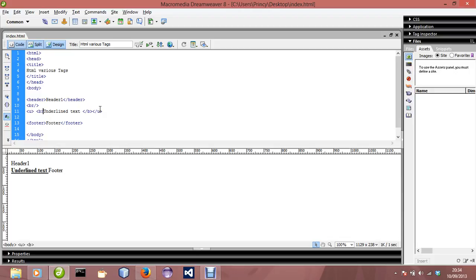Whatever, let's move forward. If you want the text to be italic, do it like this. I use i for it. Refresh it over here, and there you go, it's italic too. If you want your text to be strong, I'm going to tell you why we use this tag right now, don't worry. Refresh it, and there you go.